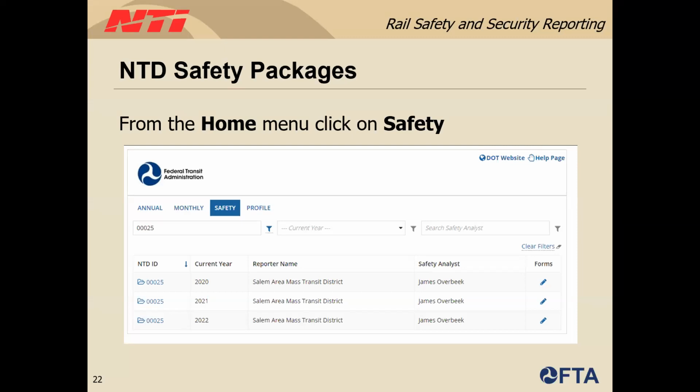As I mentioned, from the Home tab, click on the Safety module to view the available safety packages by year. Right now, we had 3 years open, but 2020 just closed. To open a package, click on the blue folder and the agency ID on the left.